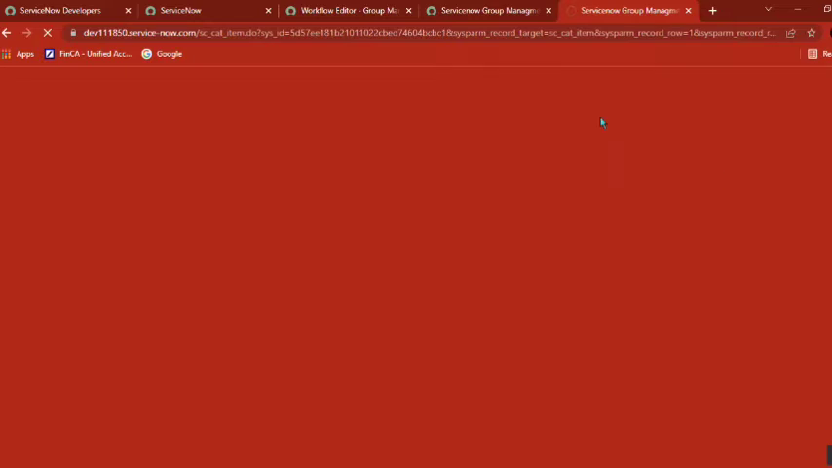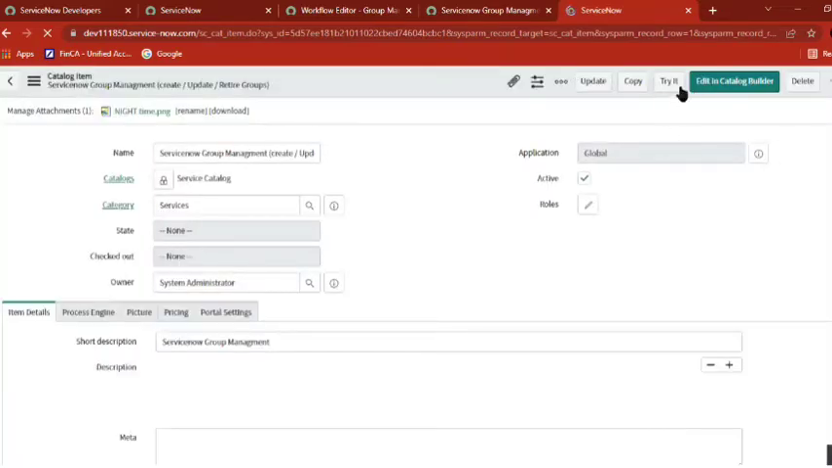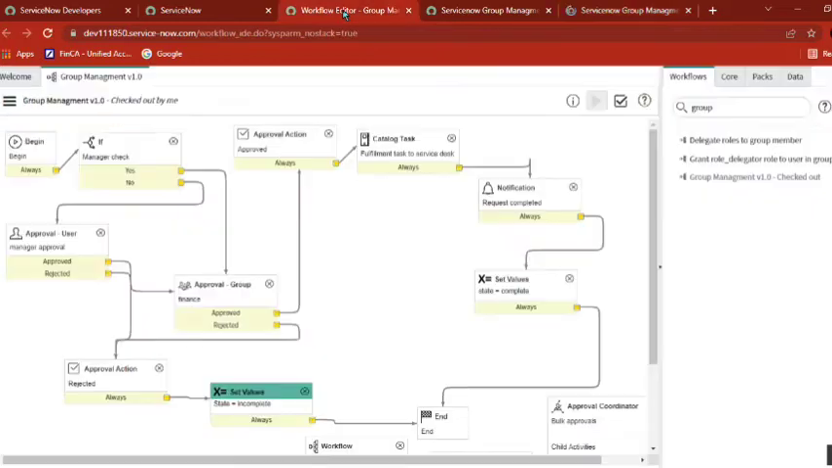Someone will come and raise a request, and it will go through some approval process. Once it is approved, what we are doing is raising a task to a group, asking them to create a group in ServiceNow, right? This step is clear, right? Does everyone agree with this last statement? Yes, sir. Yeah, everyone.